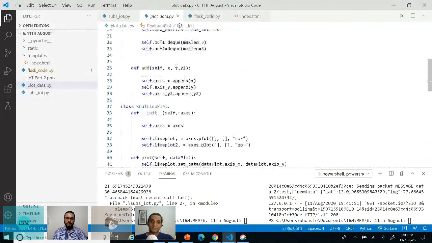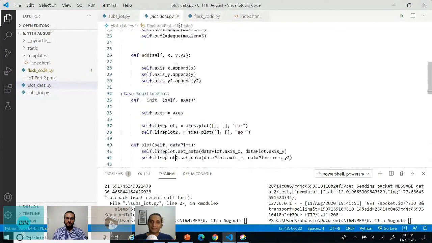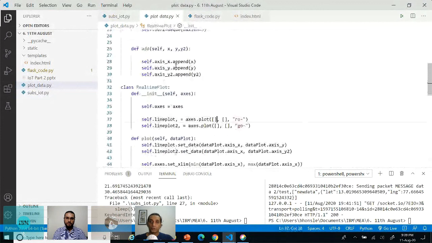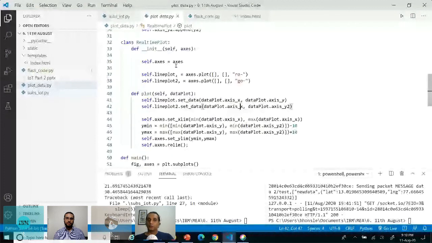Now this plot is basically generating your real-time data, and we are defining the color here. Plot 1 is red, and the second plot is green. So these are the keywords that we use in matplotlib to show the colors. And there are a lot of them, actually. Matplotlib is a huge library. And then we have one more function, which is plot, and this is actually plotting all those things.